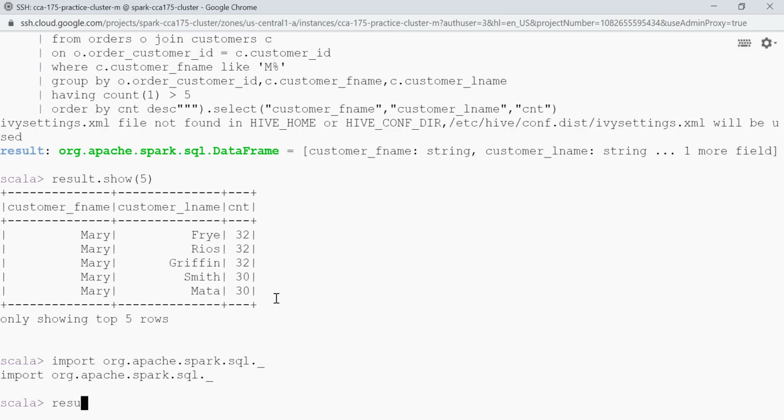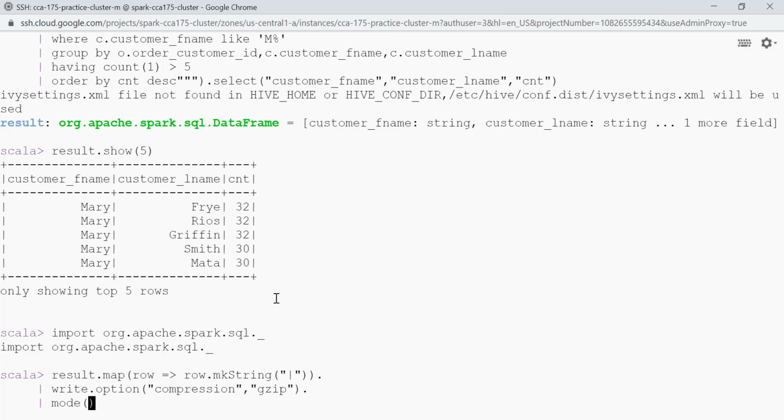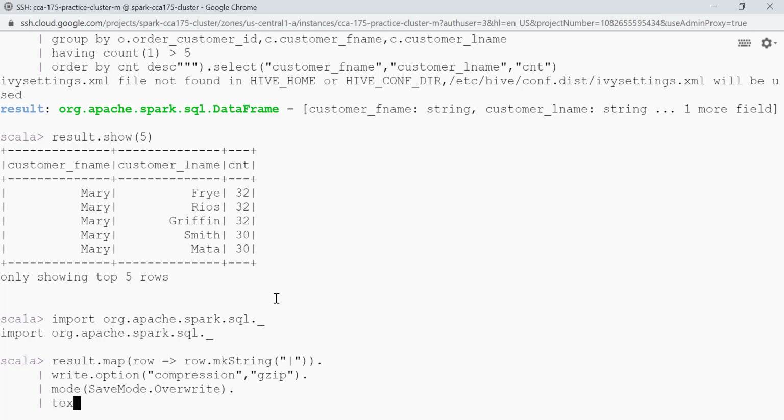Okay, so result dot map, and converting every row into row dot mkString, providing pipe as a field delimiter. Then on top of it, we have to say dot write dot option, and we have to provide compression as well, and my compression will be gzip. And then I have to say dot mode, my mode will be SaveMode dot Overwrite. And then finally we have to save this data in text format. So I'm going to say dot text and providing the path.